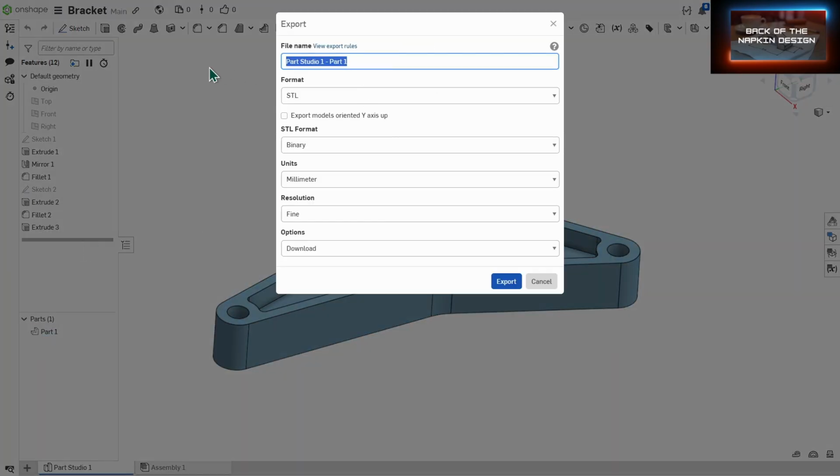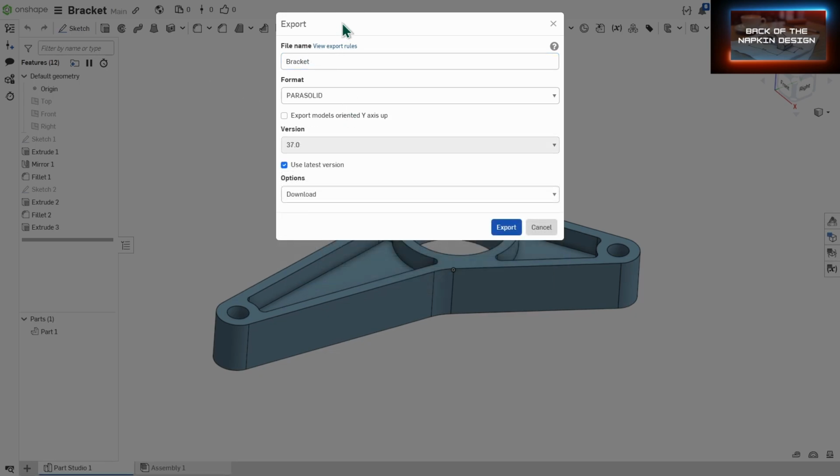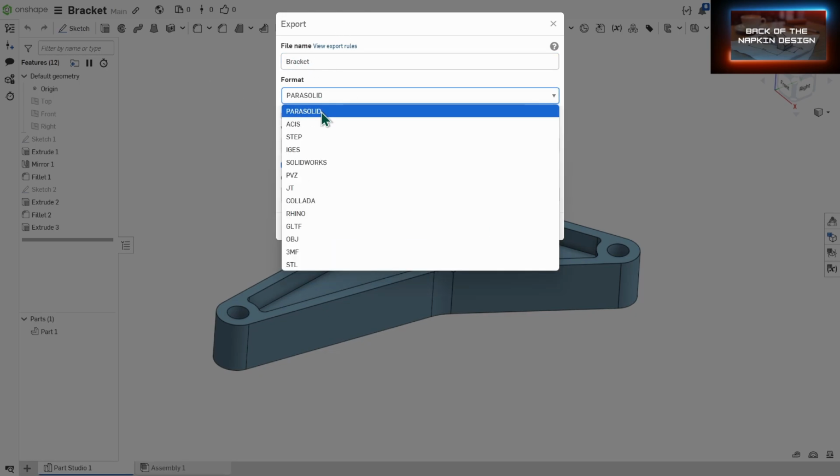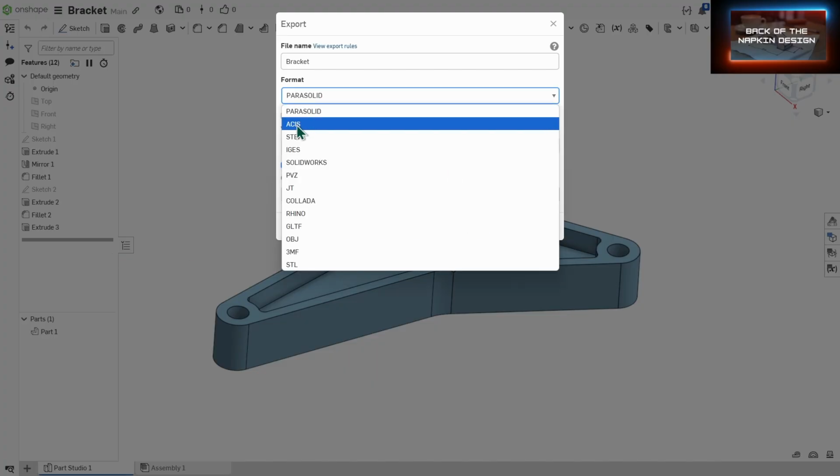And we can choose what we want to export. So let's create a name. So our export possibilities are, we have Parasolid, which is kind of a generic 3D model. It doesn't contain any of these feature tree items as far as I know. So we have that one. We have ACIS.